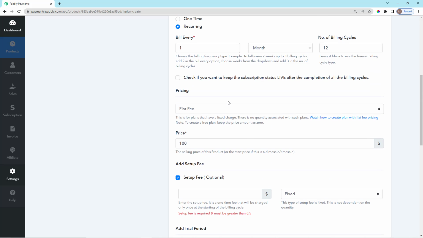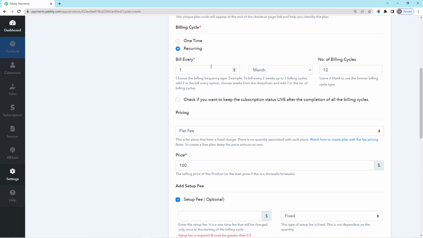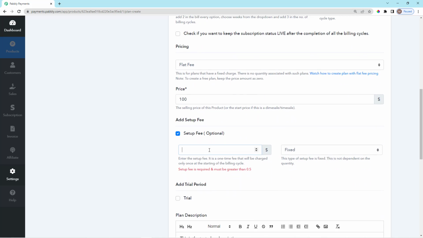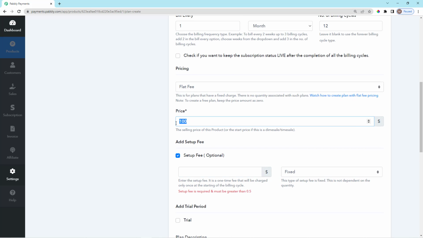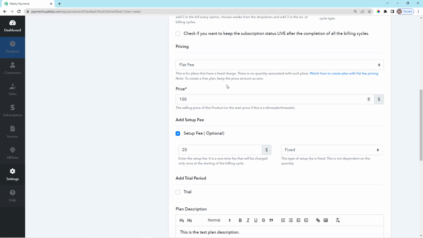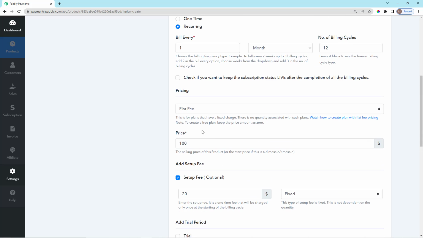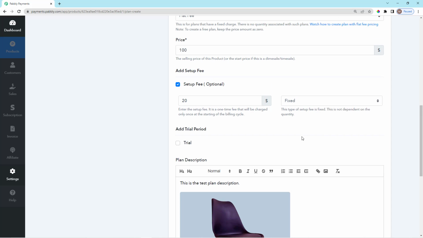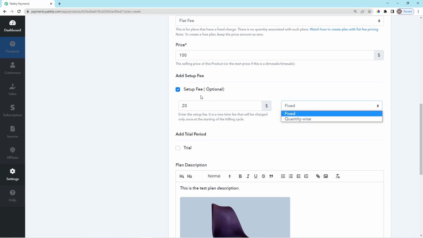So as I've already told you, I'm going to charge my customers every 1 month for 12 billing cycles. So for the first billing, the customer will be charged the plan price, that is $100, and the setup fee, that is $20. So for the first billing, the customer will be charged a total of $120. But for the next billing, that is the second billing, the customer will be only charged with the plan fee, that is $100.